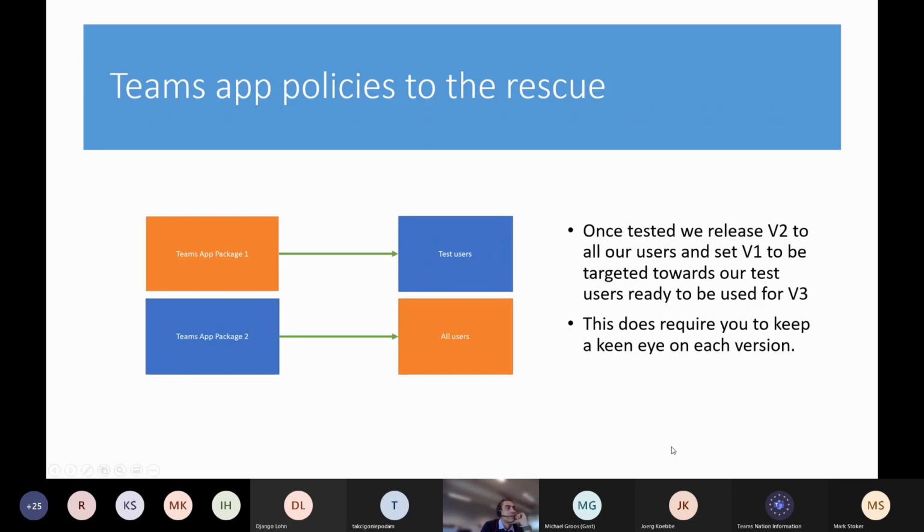And that way, if you're ready to release V2, then you just say, okay, V2 goes to all users, and the original version we had, the first version, goes to our targeted users, so our test user base, ready to be used for V3. This, of course, does require you to keep a keen eye on each version, because you need to know which version is released to our test users and which version is released to all our users.